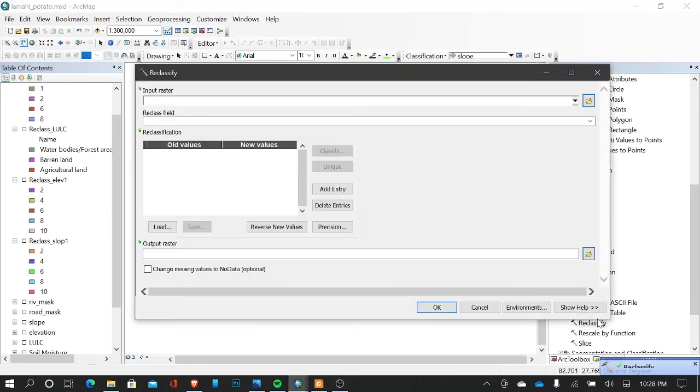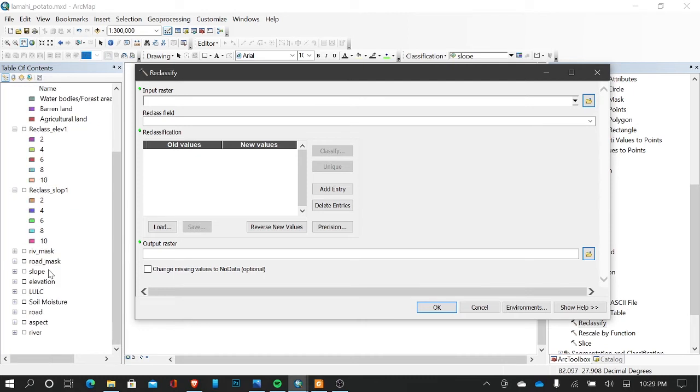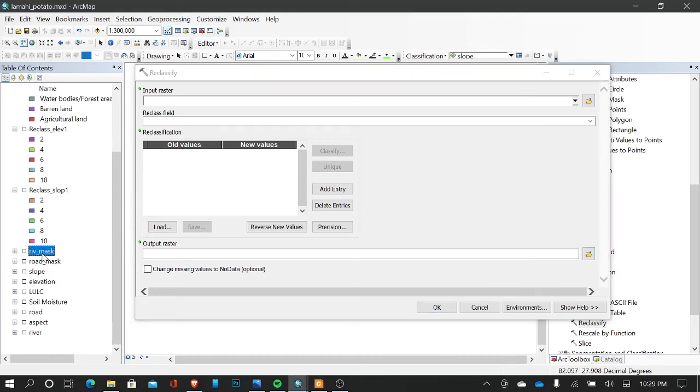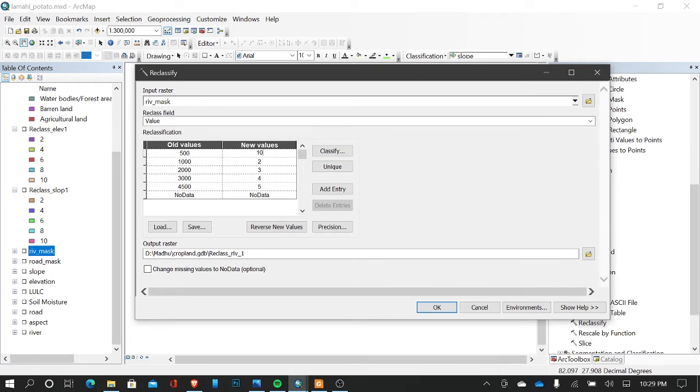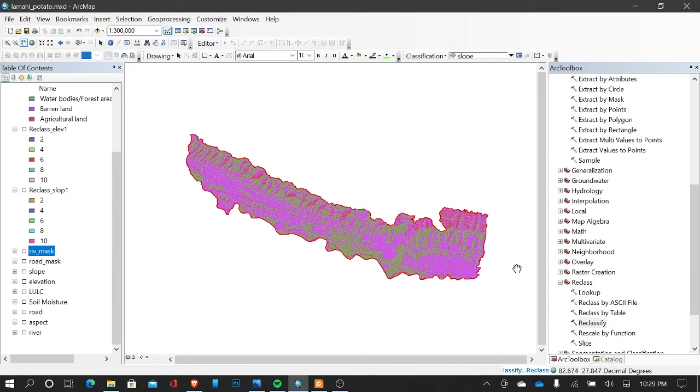Let's reclassify the distance from the river. We are going to reclassify on the basis of value, and that value is the distance. If the river is near, then it is more beneficial, so the nearer is given the higher value. 10 for up to 100 meters, 1000 meters is 7, then 5, 2, and 1. Let's save it, and let's similarly do it for the road also.